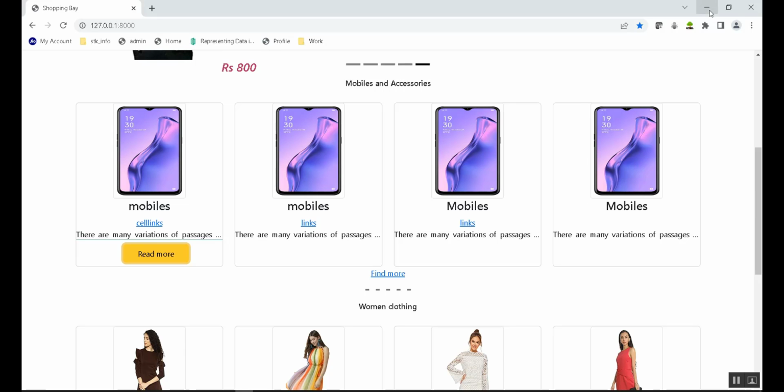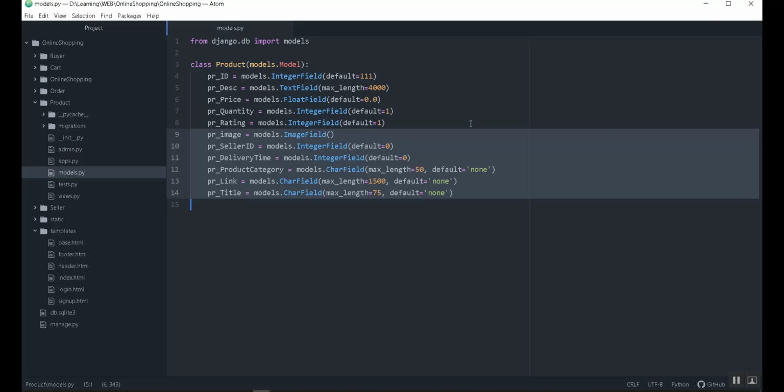So we want to add the categories in our website for the product, as well as some additional link information, and the title. There should be some attractive title for the product, so that by looking at it, the customer will come, or they will wish to see what the product is, or they will get some more information about the product. And in future, if we require, we will add some more attributes or fields.